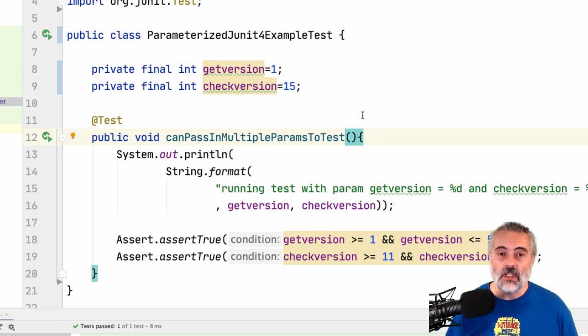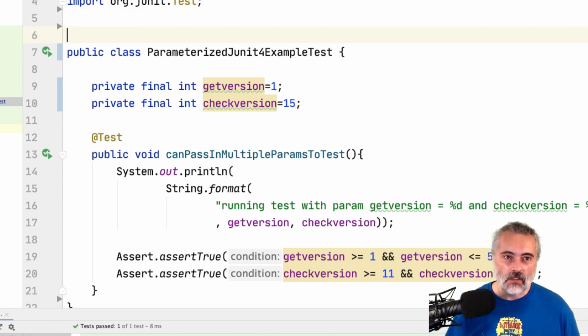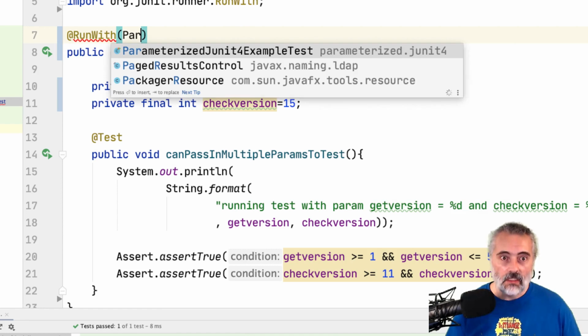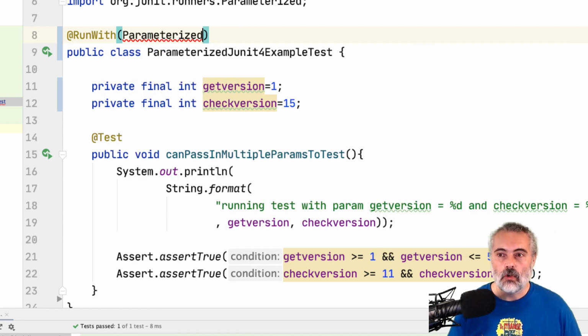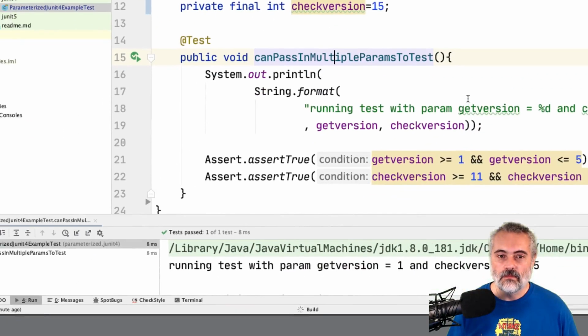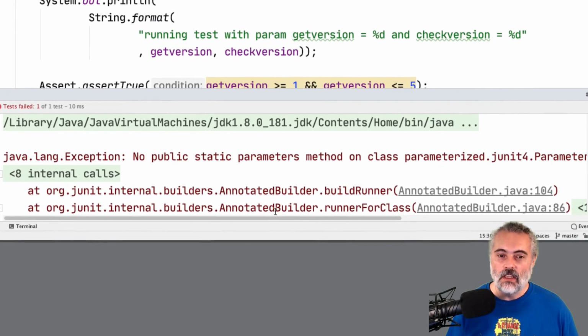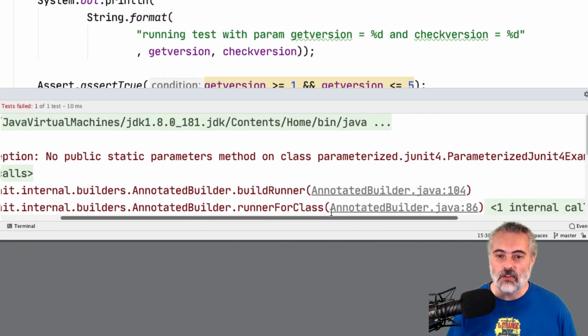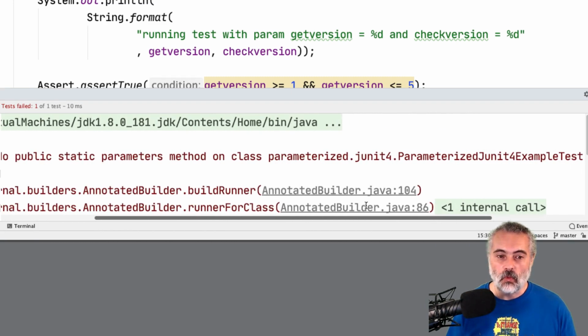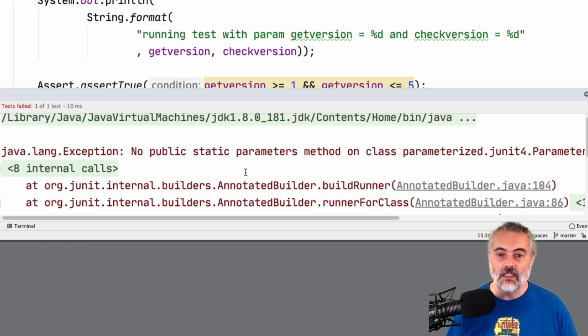So in order to do that, we need to make this a parameterized test. So what I'm going to do is make this test @RunWith, and we'll make it a Parameterized.class. So this now is a parameterized test. Now it will probably fail. If I run this, yep. So it's telling me that we have no public static parameters method on the class. So I have no actual way of passing data into this.